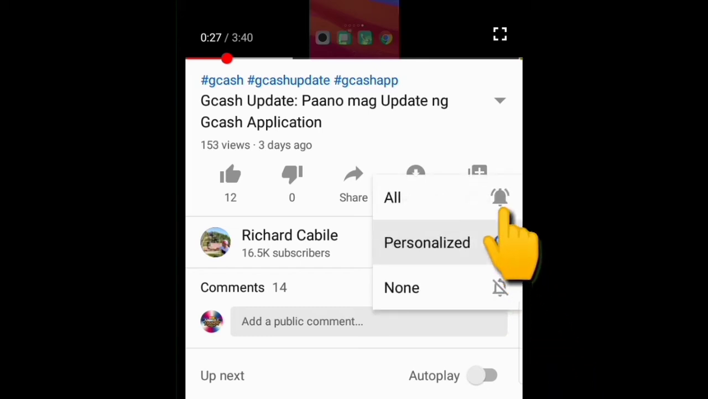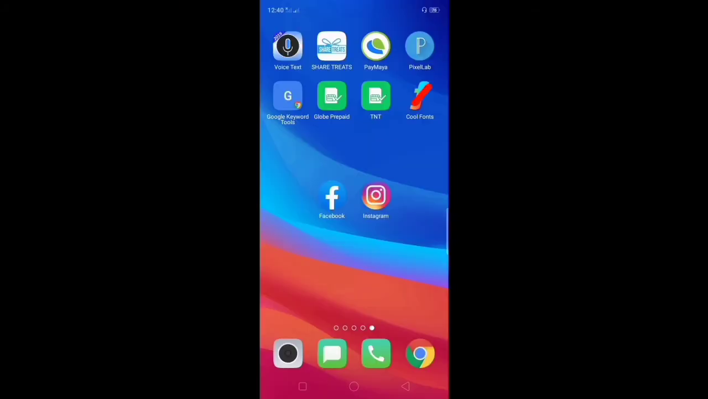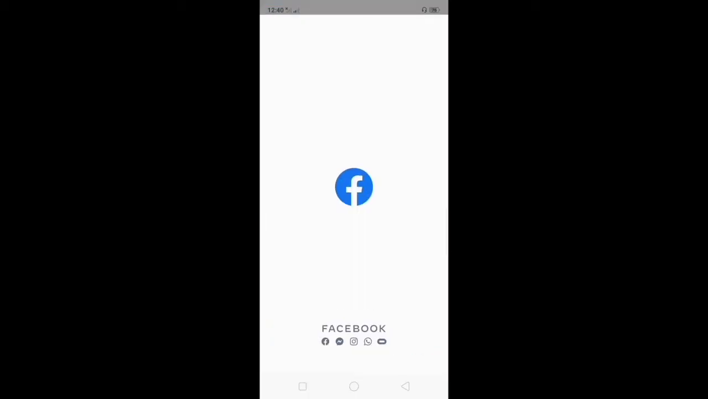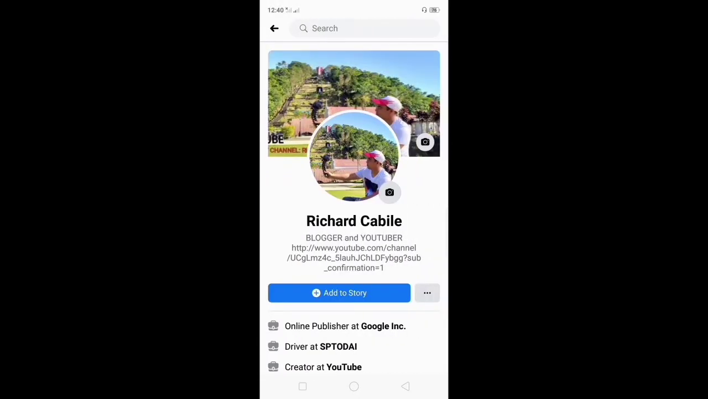Okay guys, let's start. All you have to do is go to your Facebook account in your mobile phone. Okay guys, here in your Facebook account, all you have to do is click the profile picture on the upper left side of your screen.